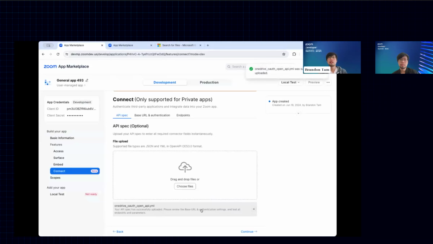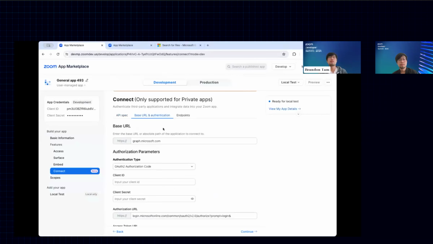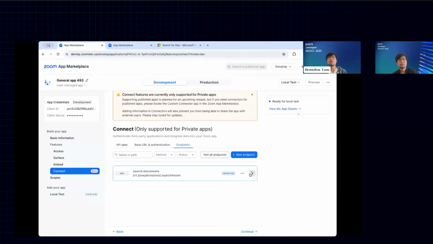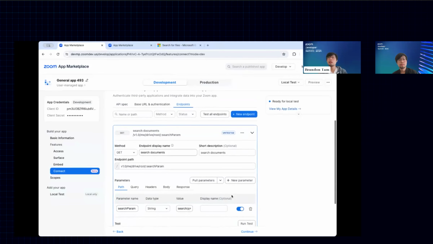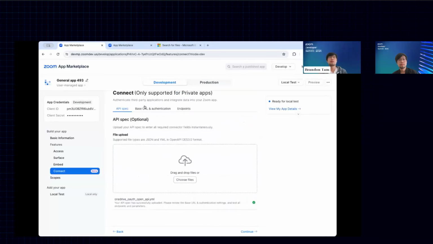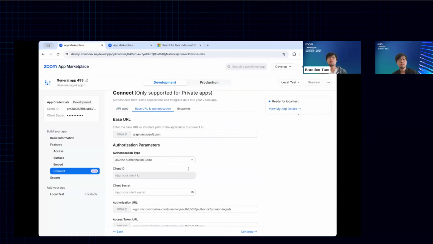Just give it a sec. So now it's uploaded. You can see some of this information has already been filled out for you, as well as the endpoint definition. You can see the endpoint definition is not tested yet, but this API specification upload is very convenient.